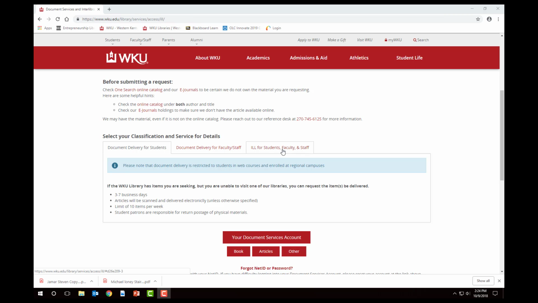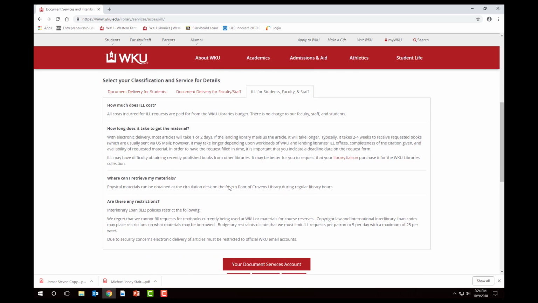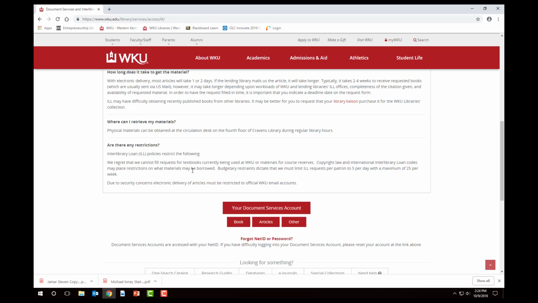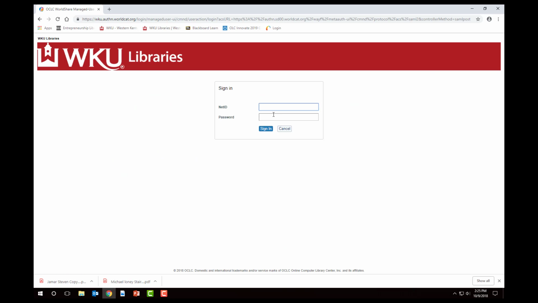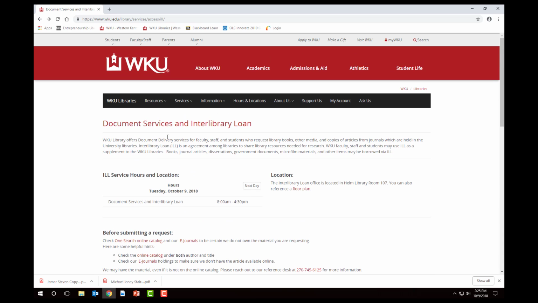interlibrary loan for students. If you click that, it tells you some of the steps, some things that you need to do, and information about it. Then you click whether it's a book, article, or other. It will ask for your net ID and password. Then you fill in the information and click submit. So that's the way you in regional campuses can get materials sent to you.